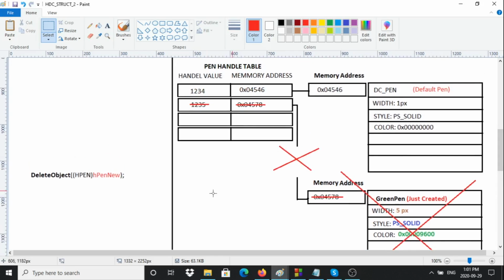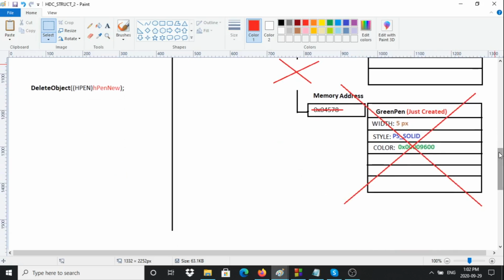So think of it this way: when you call DeleteObject with the HPEN you typecast, the system basically will remove that green pen from memory and remove the handle value and memory address from the pen handle table. This may not be 100% accurate, because what the system might do is just keep the handle value but remove the memory address, so it is no longer valid. I'm not sure how that exactly works, but the way I think of it is, when you call DeleteObject, it removes the handle value and the memory address from the handle table, and then removes the structure from memory itself.